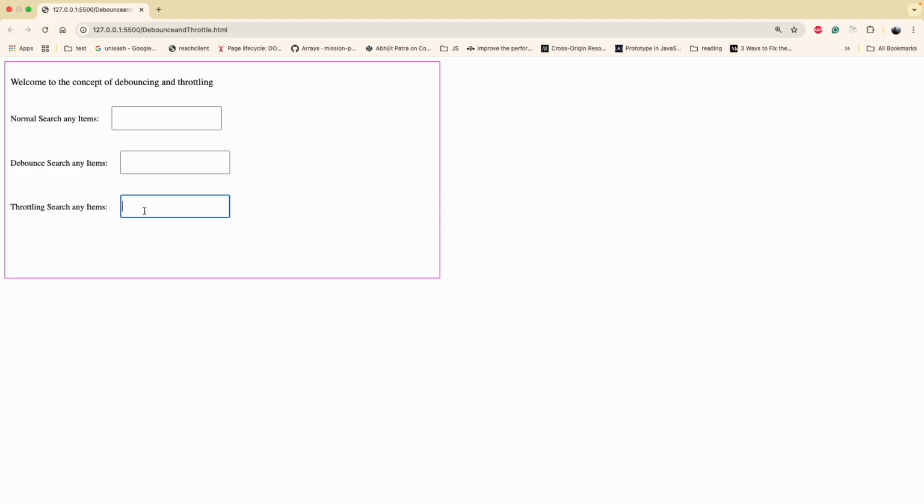See, after 1 second, it's giving the result. That's how it works. But if I go for the debounce example again, see, if I don't stop firing the event, then it will not give the result. I didn't stop it. Now I'll stop. It gives me the result. That is the difference.